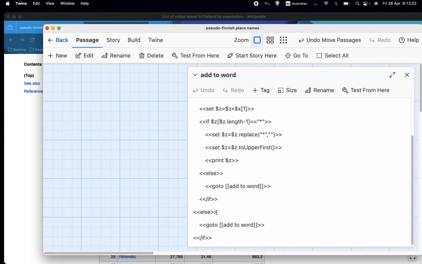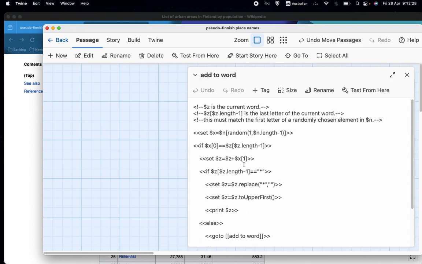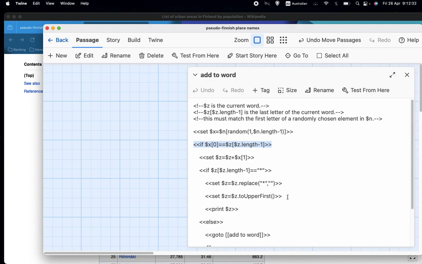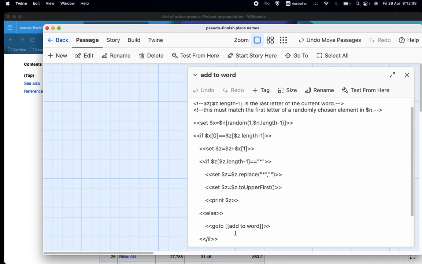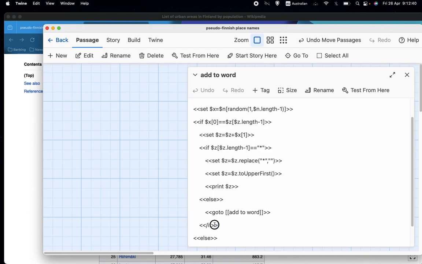So usually we'll go down to else, and else just says go to add to word, and this is add to word. So this is saying if the two don't match, which they usually won't, just try again. Keep trying until you get the match.